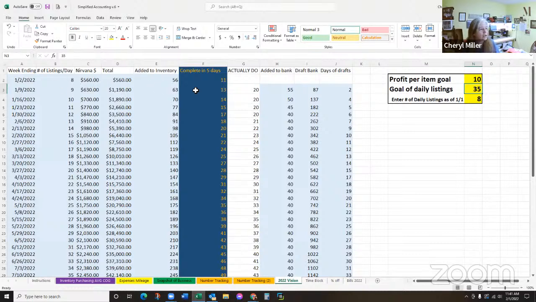So it just shows that if I complete 11 a day in 5 days, then I will have met my goal and I don't have to work the weekend. If I actually did 20, then I'm getting to add numbers to my draft bank. It's not important. If you don't understand it, don't worry about it.